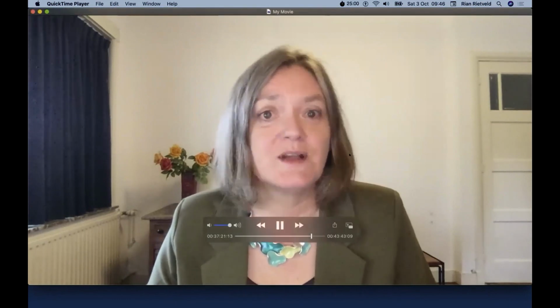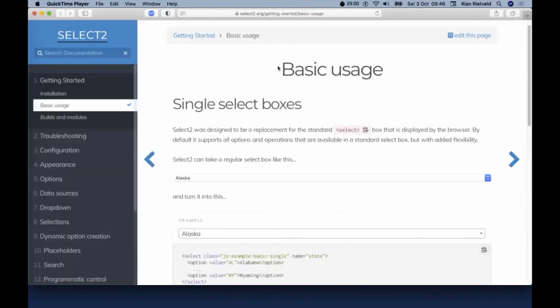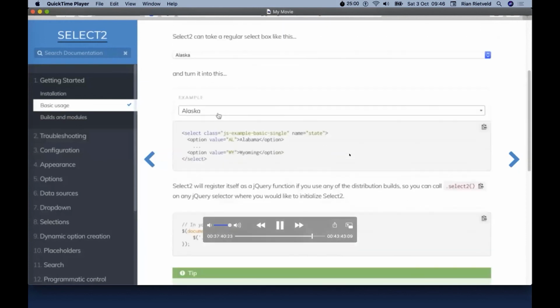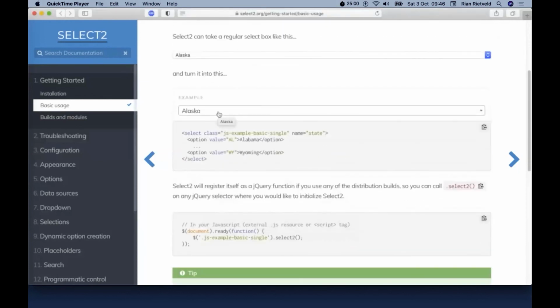And now I'd like to answer a question I get a lot from developers and designers. Can I use Select2? The short answer is no. And I will explain to you why. This is the demo page of Select2. It's on select2.org/getting-started/basic-usage. Here you have first a normal select, and after that what you can turn it into.